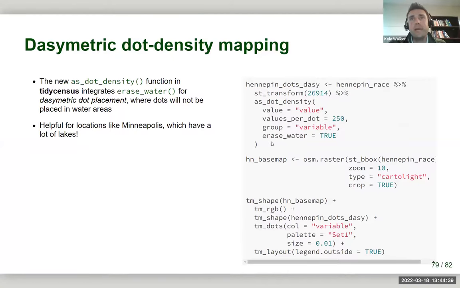So erase water is baked in with the argument erase_water = TRUE. It defaults to FALSE in as.density. But if you specify erase_water = TRUE, you'll build what's called a dasymetric dot density map. Or you'll perform, I should say, dasymetric dot placement, which means that dots will avoid being placed in water areas based on the area threshold that you've specified.